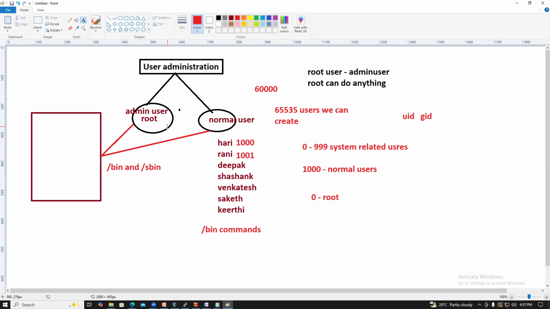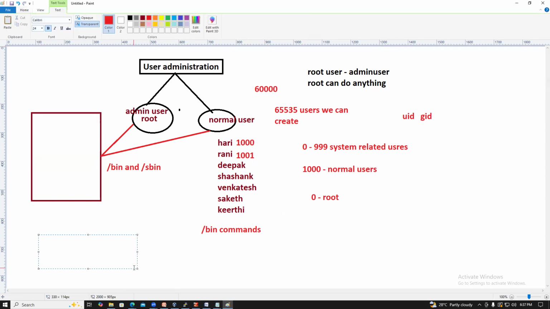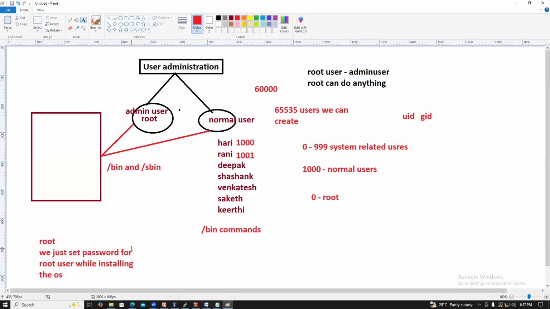How can you create it? This root user is created while installing the OS, right? While installing the OS, a root user is automatically created. We just set the password for the root user while installing the OS. So the root user is the admin user, so root can do anything. A normal user has a certain limit of permissions, so we can execute only a few commands. Which commands? Bin commands only.